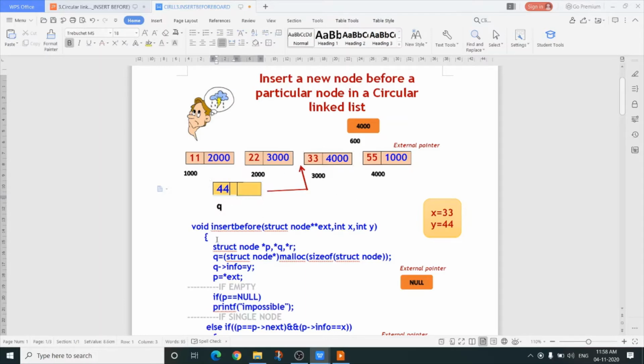So function name is insert before. Here also I am passing the address of external pointer or header, that is the 600. Int x is the info of that node before which I want to insert, and int y is our newly created node info. Y is say 44 and x is say 33. Struct node star p, star q, star r. P can hold address of any node. Q also can hold address of any node. R also can hold address of any node.